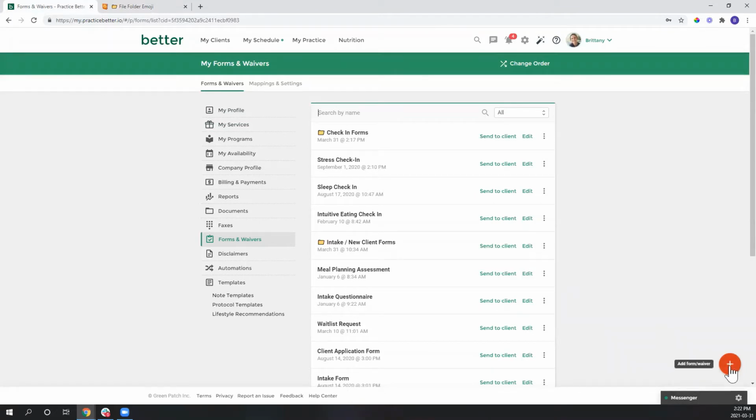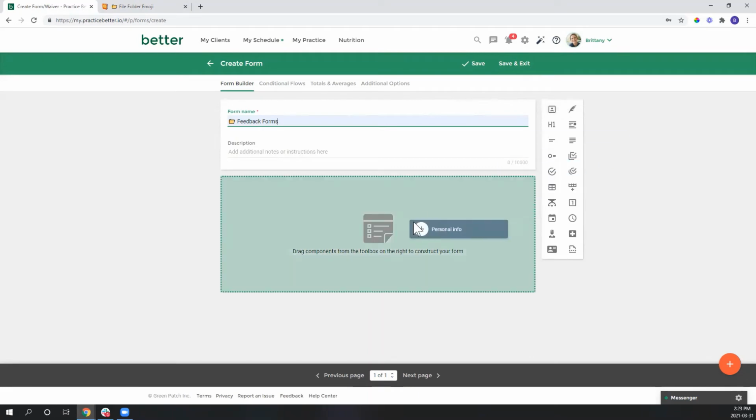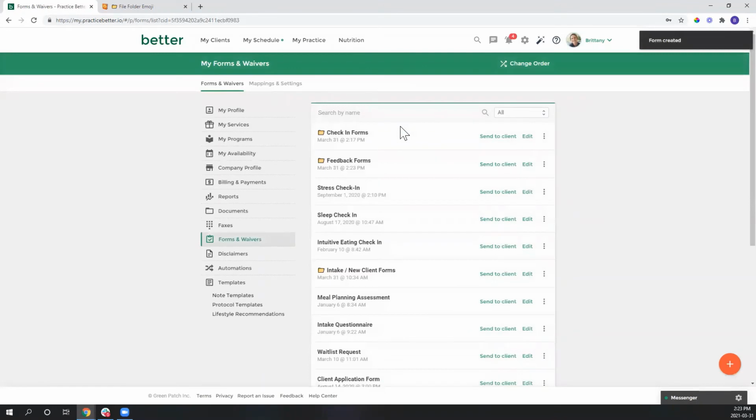So using the red fast action button, we're going to create a form. And let's title this. So we'll put in that file emoji and let's actually do one for feedback forms. So I want a section for all of the different forms I send out at the end of packages and programs to collect feedback. So I put in the file emoji, given it a title. All I need to do is add one element in order to save this mock form. So I'm going to add in the personal info, save that there. No one's actually going to be filling that out, so no worries which you choose.